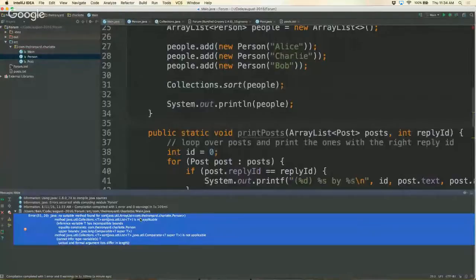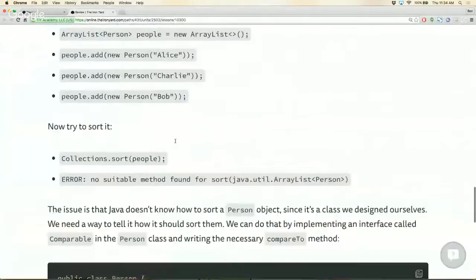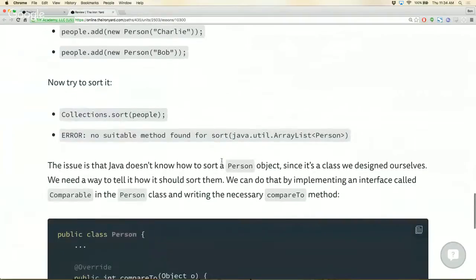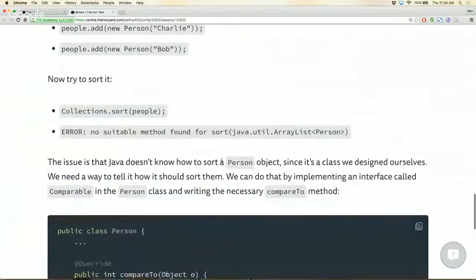Okay, so we have a problem. It says no suitable method found for sort. Oh, look, we anticipated that. Crazy, right? So the problem here is that Java, by default, for your random class that you define, doesn't know how to sort those things. It doesn't know how to compare those two things.